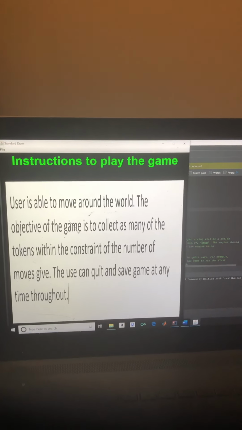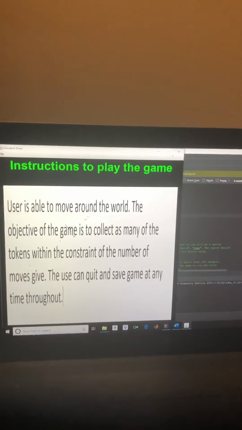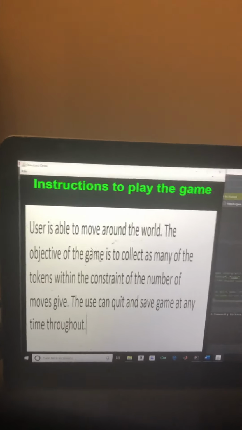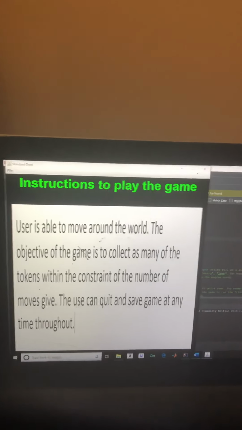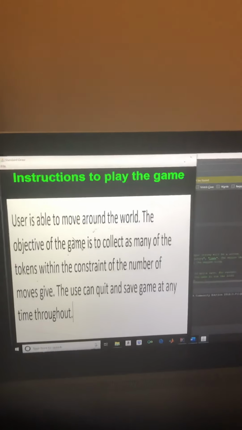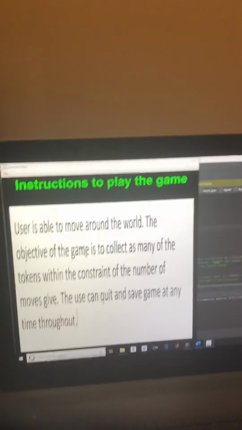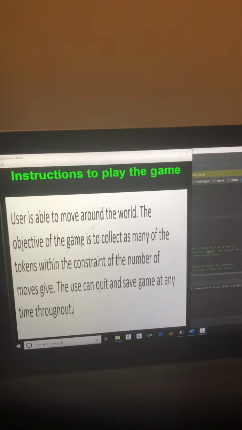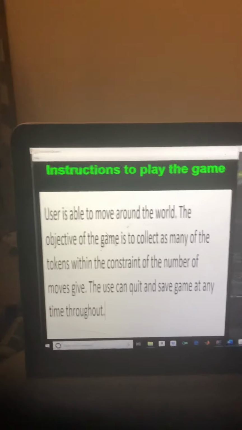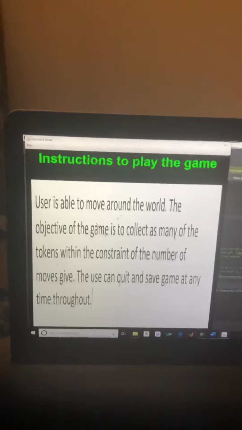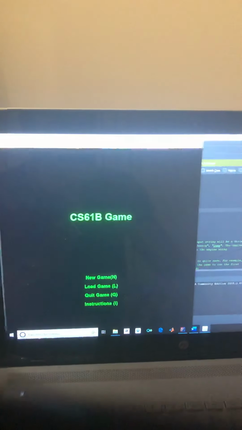So our user is able to move around the world, and the main objective of the game is to collect as many tiles within our constraint number of moves that we give the player, which we determine using an A-star algorithm. And the user can quit and save the game at any time while he's playing. So to go back to our main menu, we just press B. And let's get our game started.